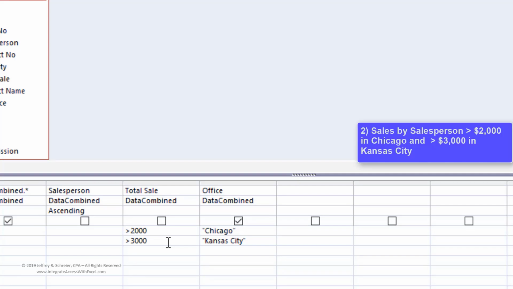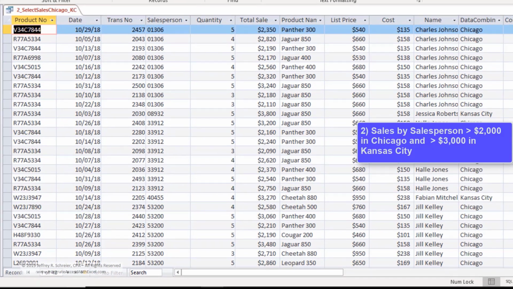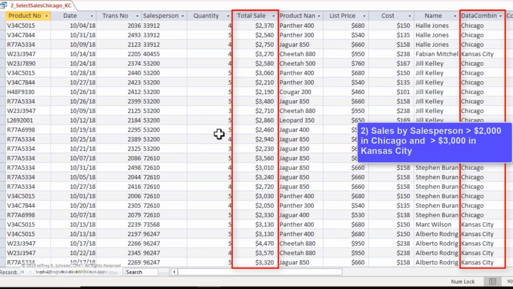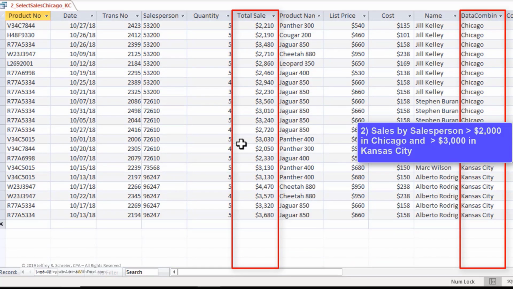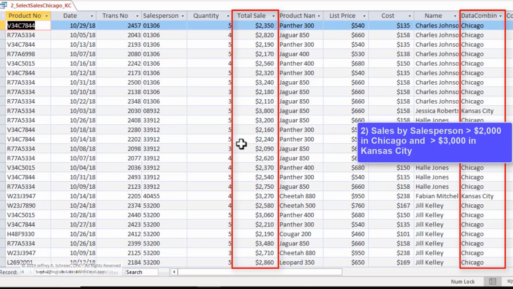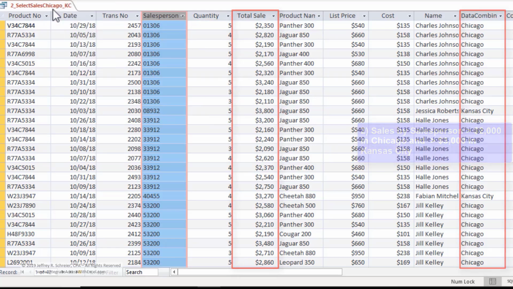If you're working with date criteria, it would put pound signs or hashtags around the criteria, and we'll demo that later. Toggle to View. As you can see, only sales for Chicago over $2,000 and sales for Kansas City over $3,000 are shown in View Results mode. If you want to move columns, now's the time to do it. You can also hide, unhide, and freeze columns like you would in Excel. Just right-click and make your choice. When you are finished, click Save and you can close the query.